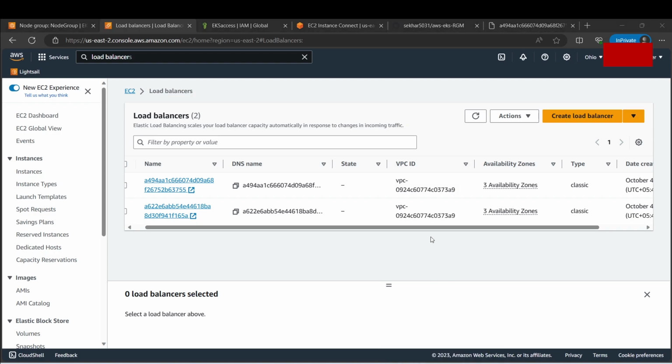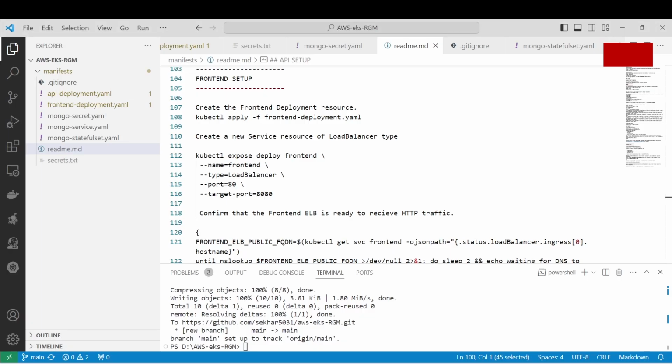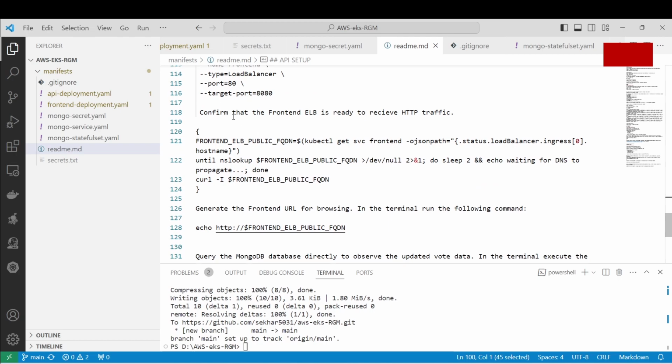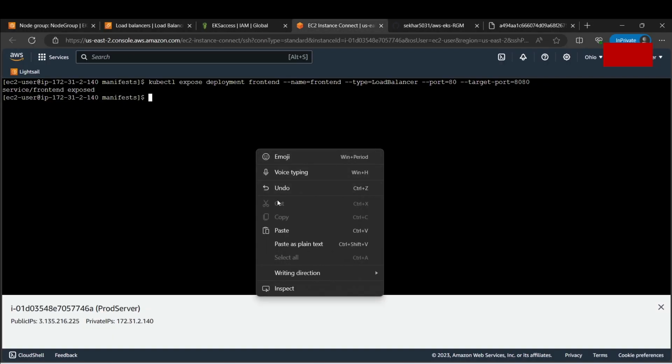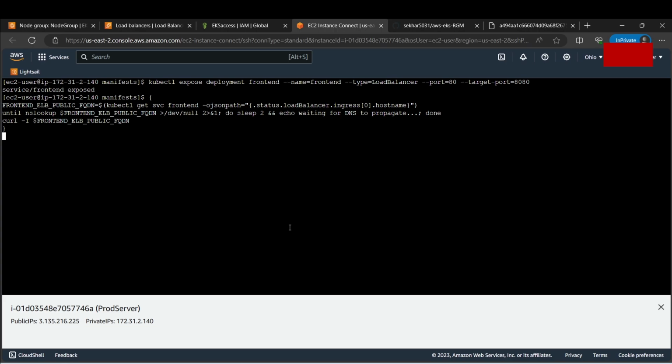So let's follow the documentation here. Okay, so confirm the front end ELB is ready to receive traffic. Let me copy this and paste this, so we'll understand whether DNS is propagated or not. Okay, so DNS propagation might take some time. Let's wait for some time.